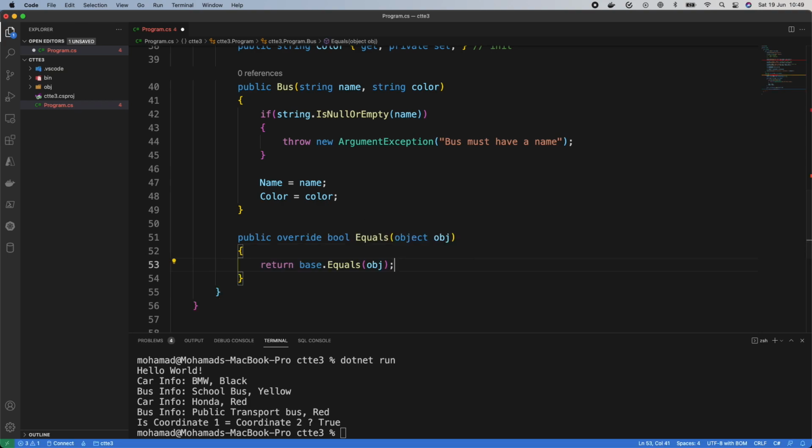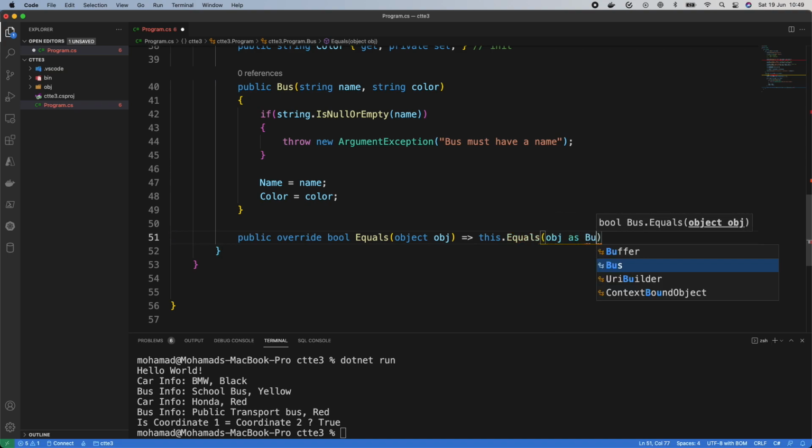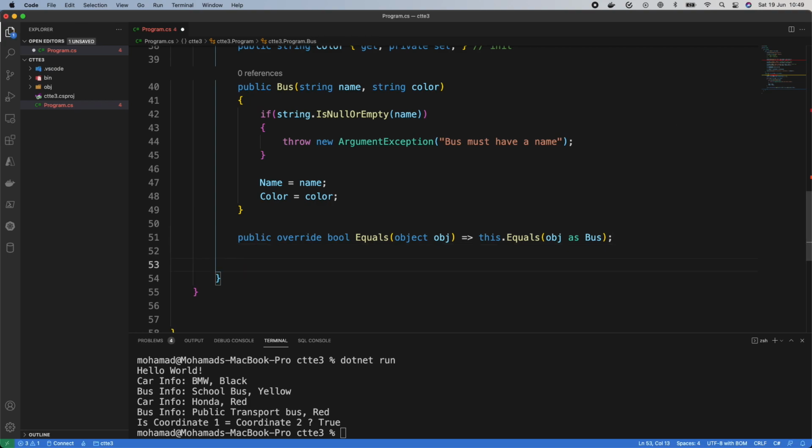So here it actually did the autocomplete, but I don't want it this way. I want to use an arrow method. So put it like this and put this.Equals(object as Bus). So basically here we are matching this object as if it's a bus. So actually we're casting this object as a bus and we're doing the matching. So once we have done that, now we need to do the other one.